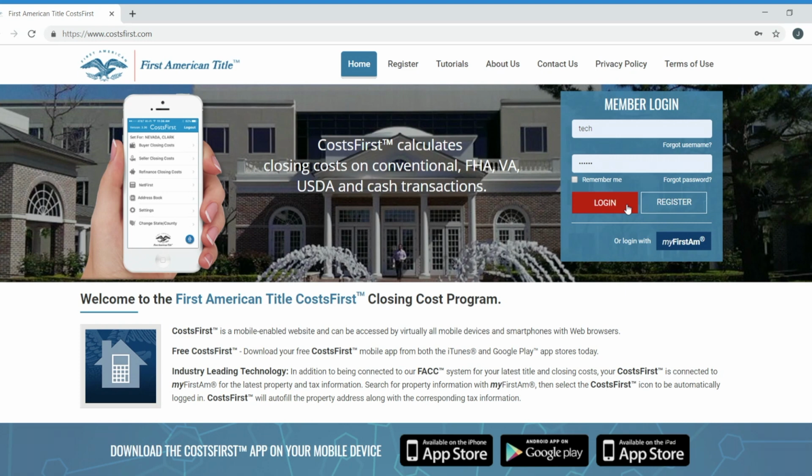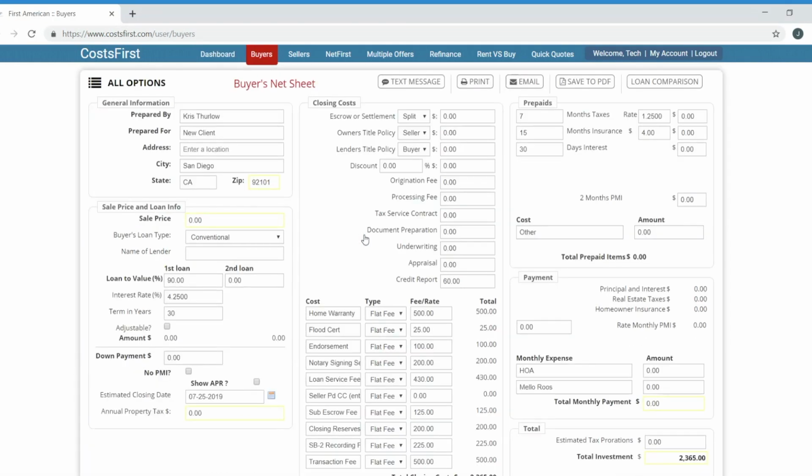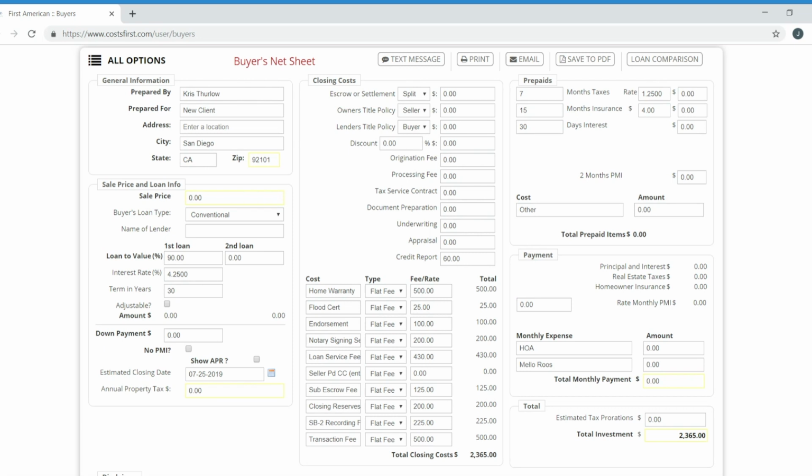In this video, we're going to be running you through the buyer's net sheet application. The first thing you want to do is in the dashboard, click the tab that says Buyer's Net Sheet. Once on this page, you'll find a number of fields and input sections where you can enter the relevant information.